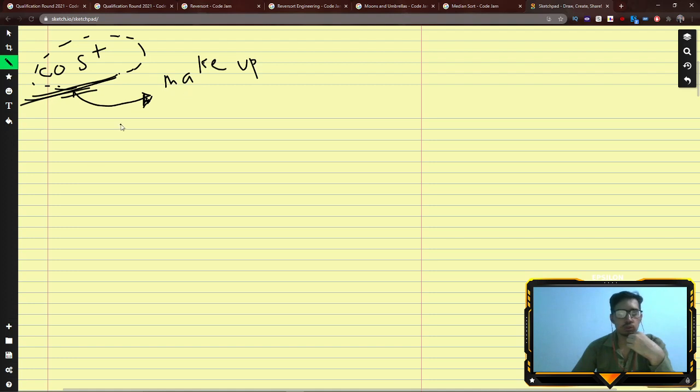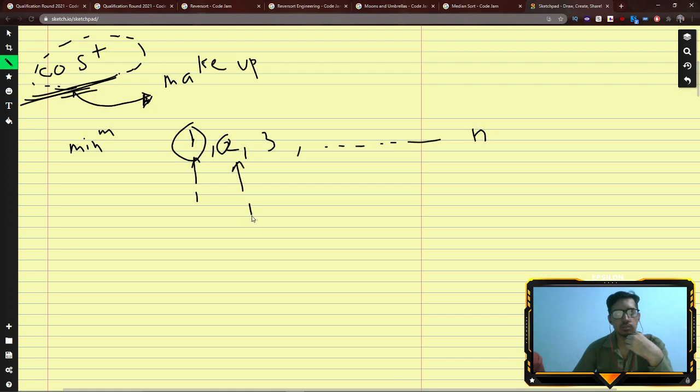Let's see how to approach this problem. First of all, what can be the minimum cost of a permutation? The minimum cost will be when all the elements are sorted. So if we have 1 2 3 up to n, then for every one of the n minus 1 iterations you will reverse a subarray of length 1. So for every element the cost will be 1. The minimum cost will be n minus 1 here.